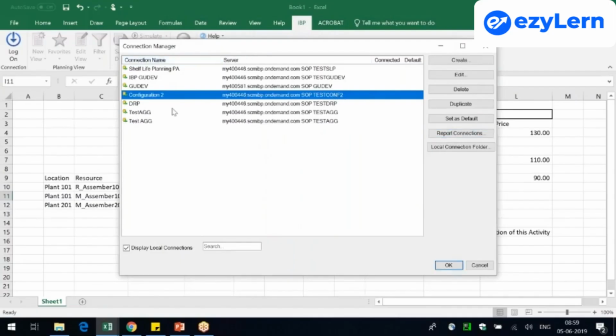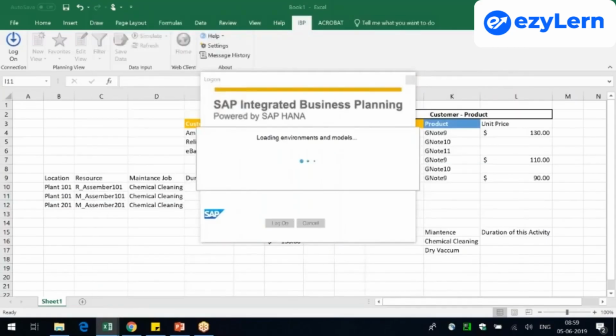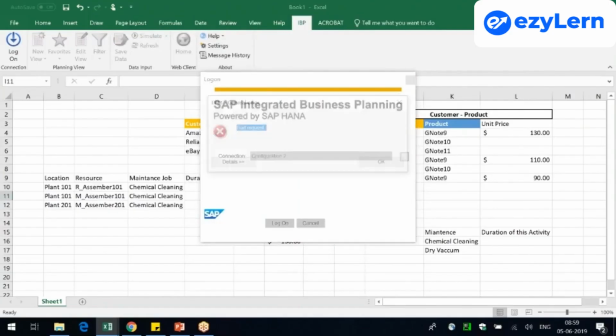So this is the server, test conf 2. Click on OK. Log on. Now you're inside your test config 2 planning area. There is no data now.